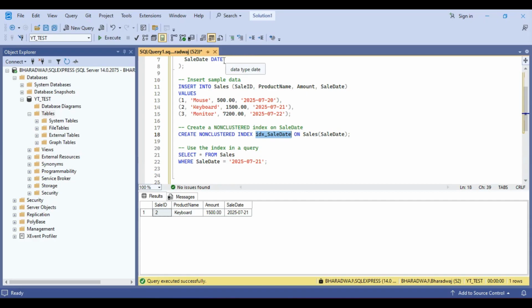Without the index, SQL scans all the rows. If I wouldn't have made use of this one, without the index SQL scans all the rows. With the index, SQL quickly locates the matching entries, exact entries. So that is the reason we get the result faster. With the index SQL quickly locates matching entries, right?